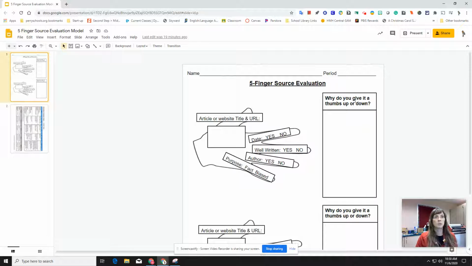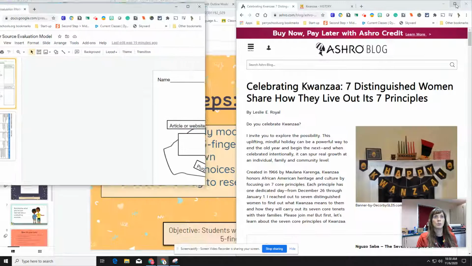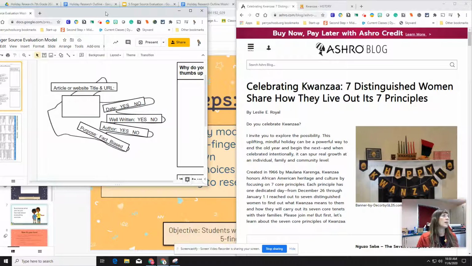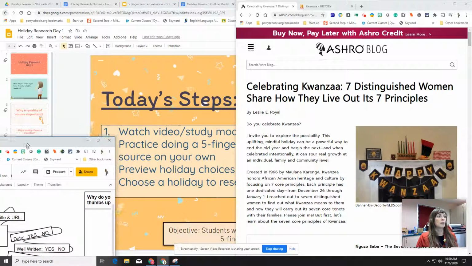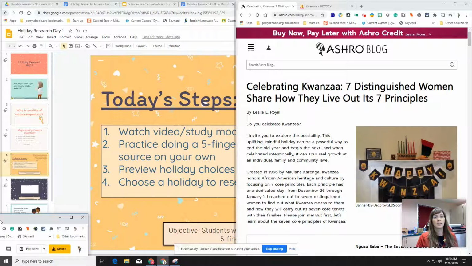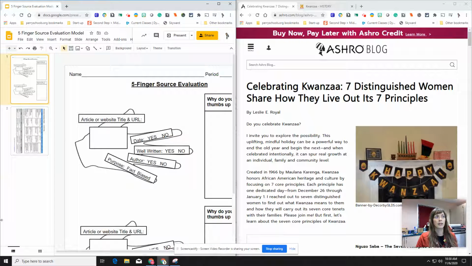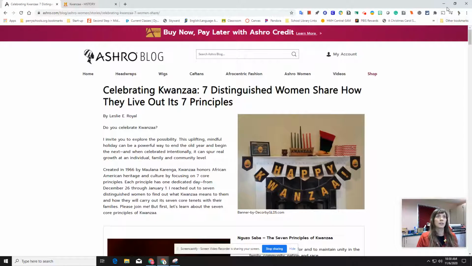So here was my source evaluation. I'm going to click this little box at the top that's going to make this smaller. And then I'm going to drag this to a corner of my screen. And your Chromebook will do this too. It'll actually put it on one side and actually show you.